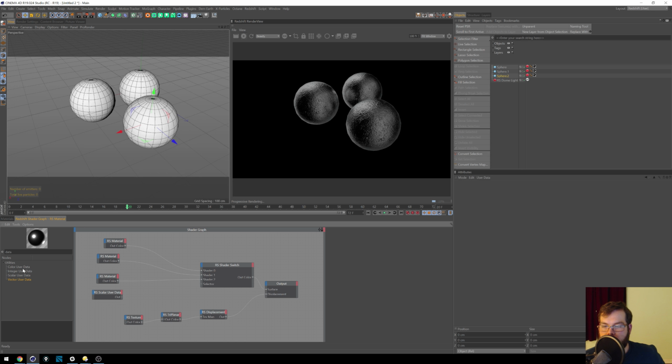Let me bring in my color one more time, just see if it will let me go to selector. No. So it's got to be scalar. Right in there.